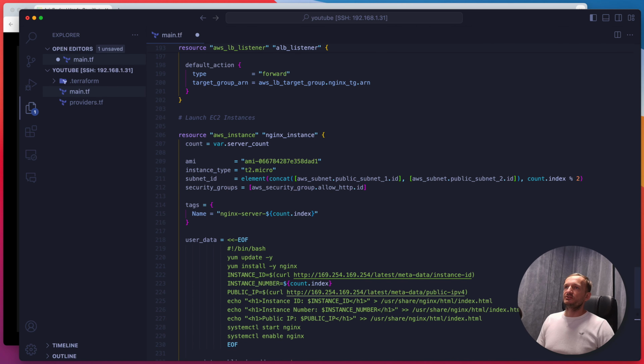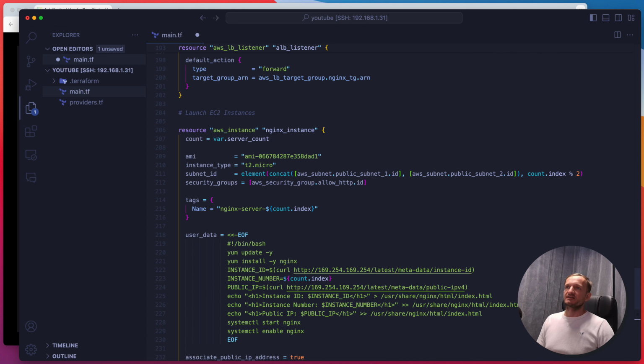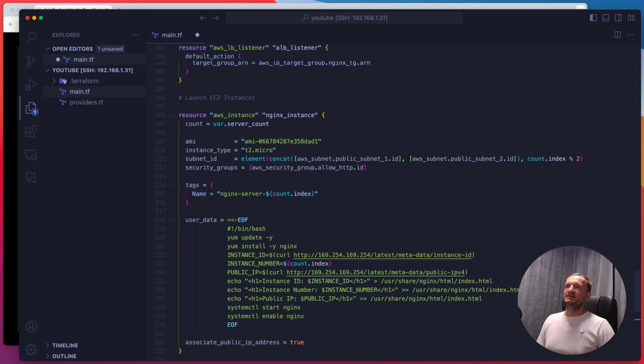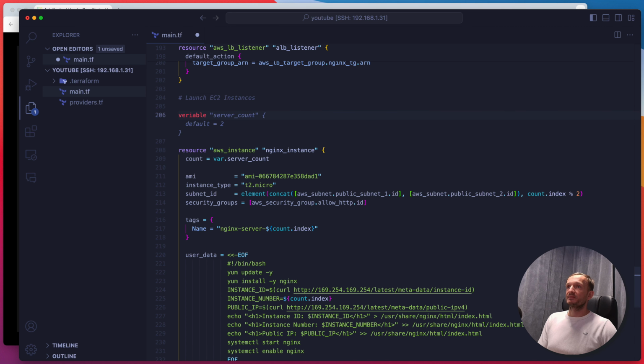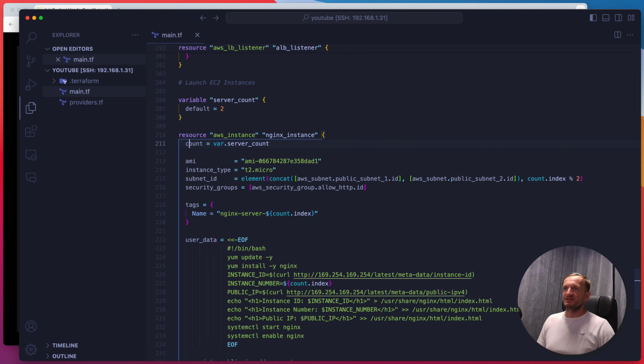So launch EC2 instance. We are just declaring as before, resource aws_instance, we will call it nginx, and here we will do a count. We will also need to declare a variable for this server count. So let's declare variable server_count. Okay, so we are declaring variable server_count, and whatever we write here, this particular amount of servers will be launched using this count.